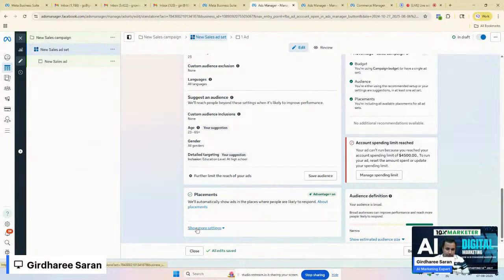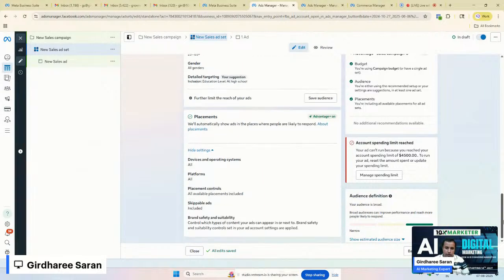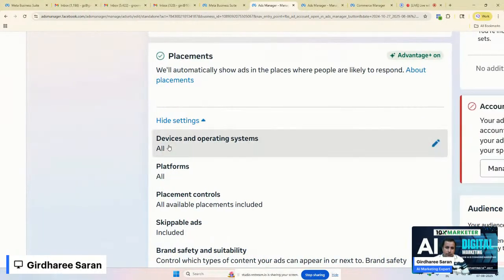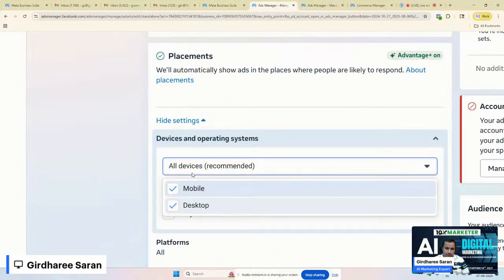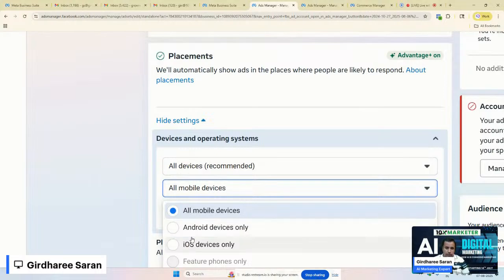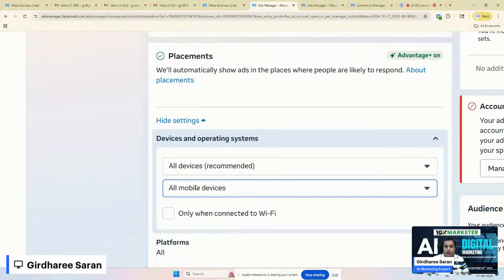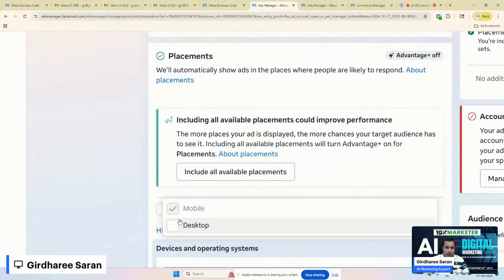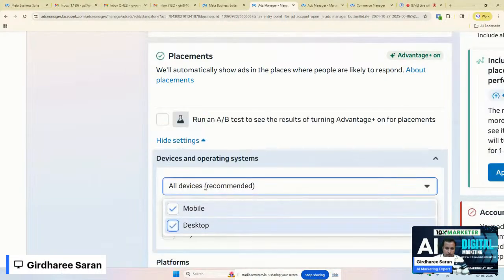So placement simply means where your ad will be visible. By default, it will choose all the options. If you see my screen, by default, you see all devices, which means all mobile and desktop, all mobile devices, which is everything that is connected to internet. Now, if you want to show it on specific devices, let's say you want to only show people who are using it on mobile, you can uncheck the desktop option. If you want to show it on both, then keep choosing both.